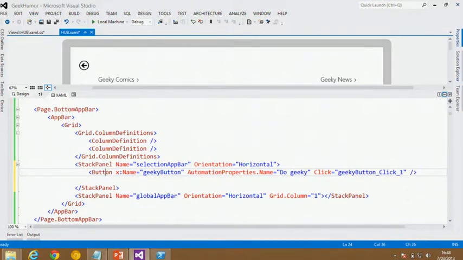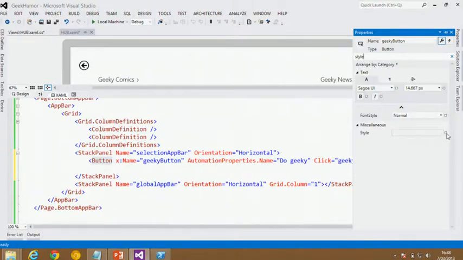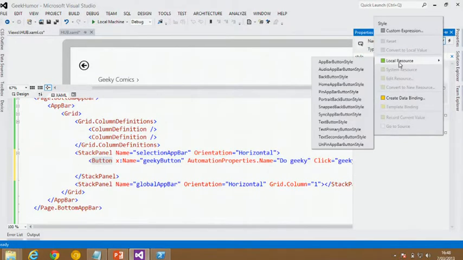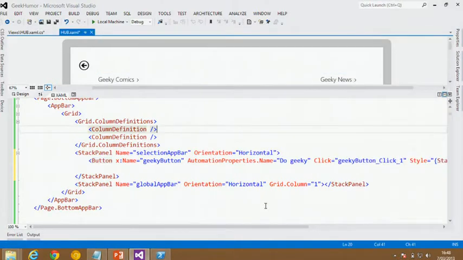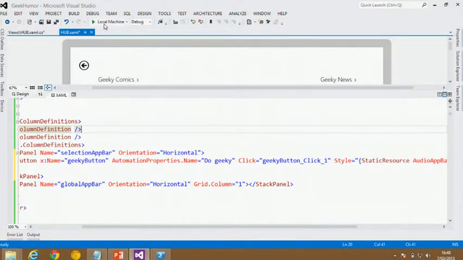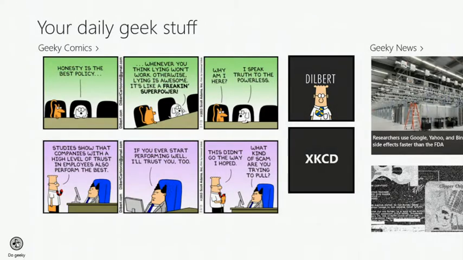Go to the properties, search for style, bind it to local resource, the audio app bar button style. That's about it. So that's the style that he added. Start it, and normally you should see a button on the left. There you go, do geeky.